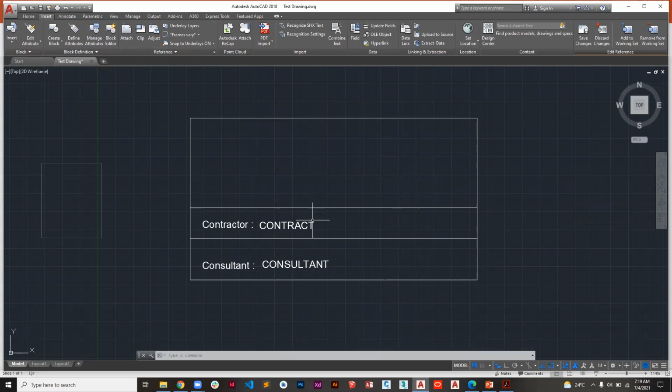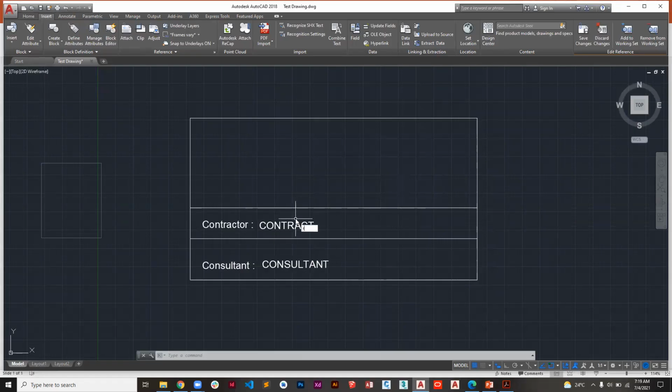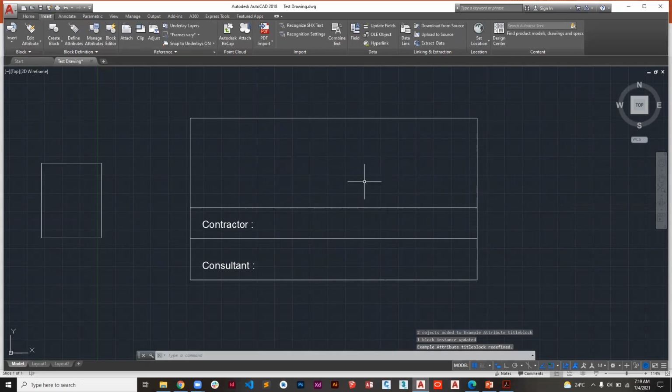So we need to close the editing, and we use ref close. This command. So you use ref close. Then I can save. Say okay. So now it has saved. You can see now the attributes are named, the definitions disappear, because they are like headers, or they are just tags.